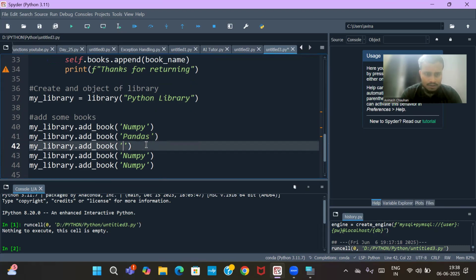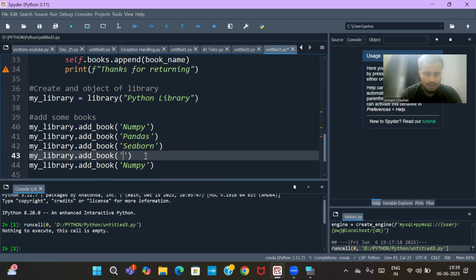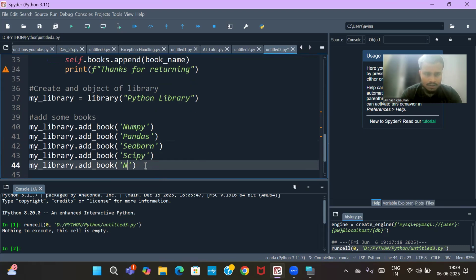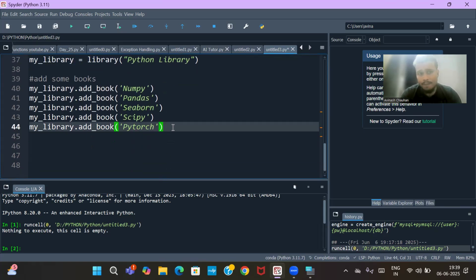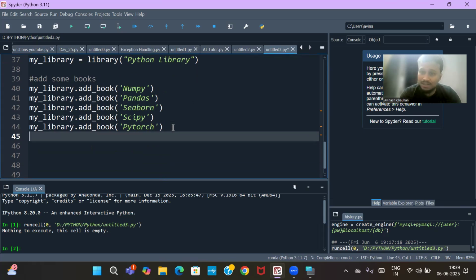I will write here Seaborn. I will write here SciPy. I will write here PyTorch. Okay. So basically, these are all the books. NumPy's book is there, Pandas book is there, Seaborn book is there, SciPy book is there, PyTorch book is there. So I've written all this, and basically I've added the books, right?